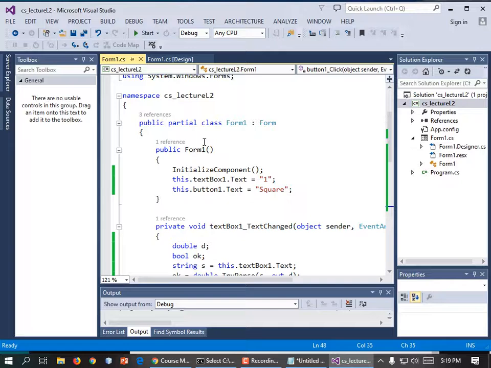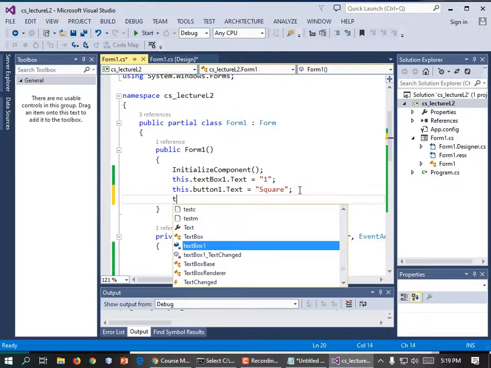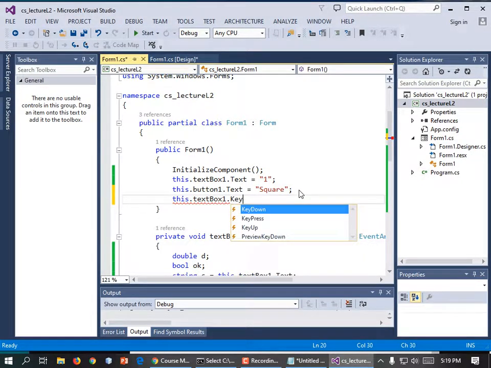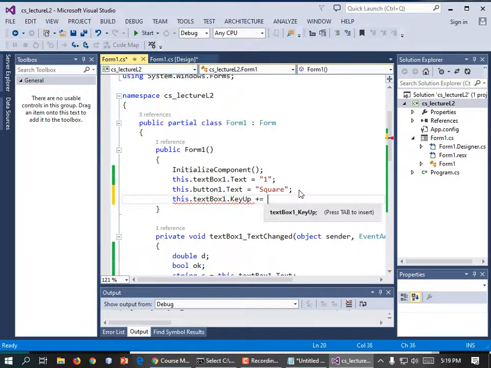So way up here in the form initializer stuff, we're going to say text box, or this dot text box 1 dot key, capital K, key up. When that key is released, whatever they typed, plus equals text box key up, semicolon.